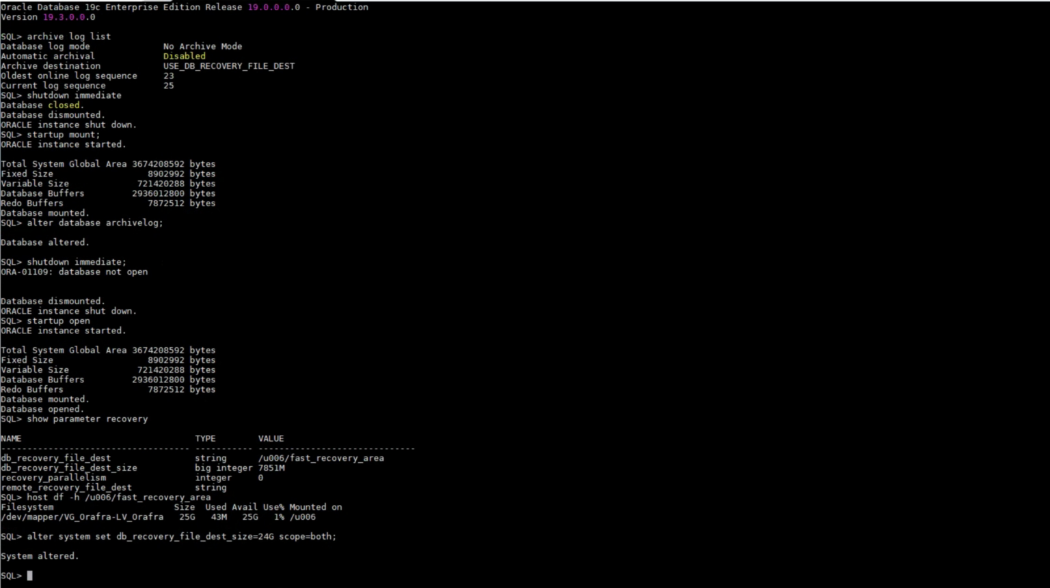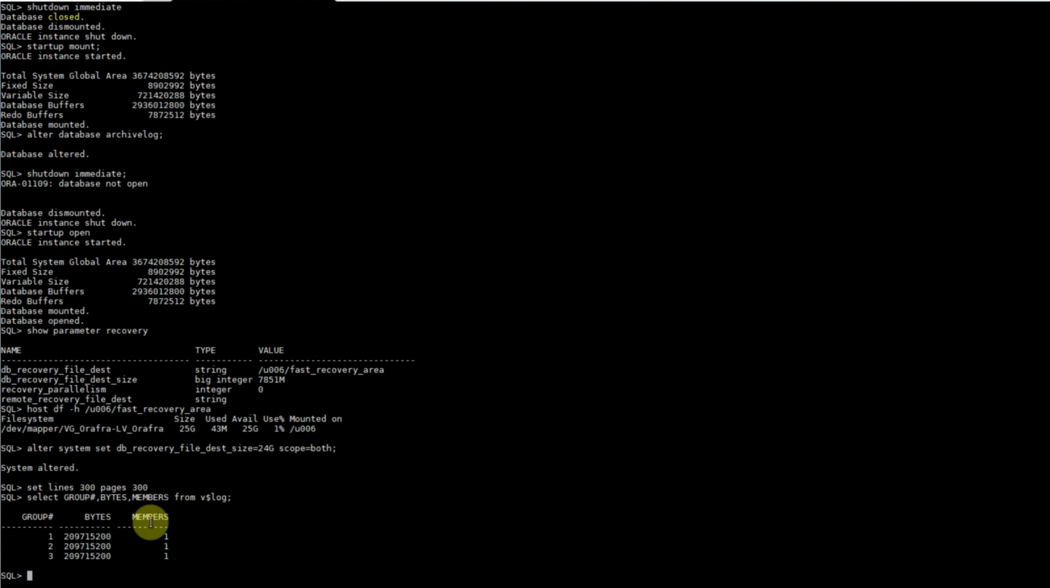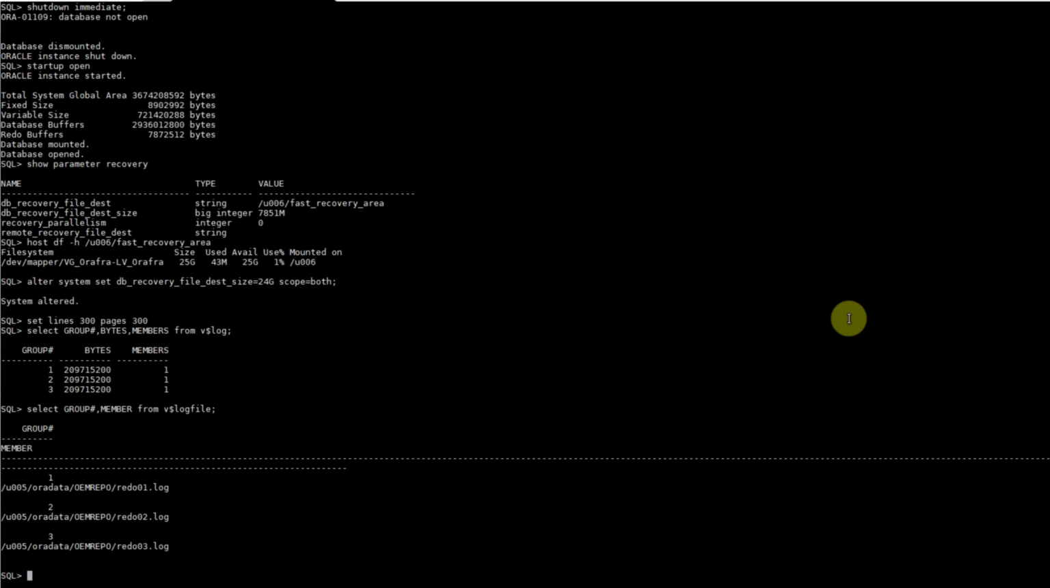And then we have to create 3 redo log groups of 2 members each for better performance and availability of the database. Right now, let's see how many redo log groups there are, and we see that there are only 3 groups with 1 member each. So first we have to delete these groups with 1 member, and we'll recreate these groups with 2 members each, and the members will be distributed across the file systems we designated for them.